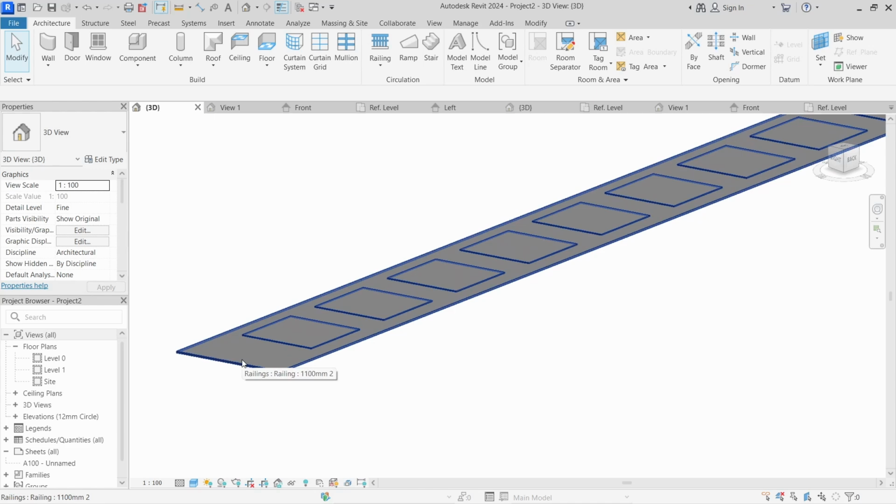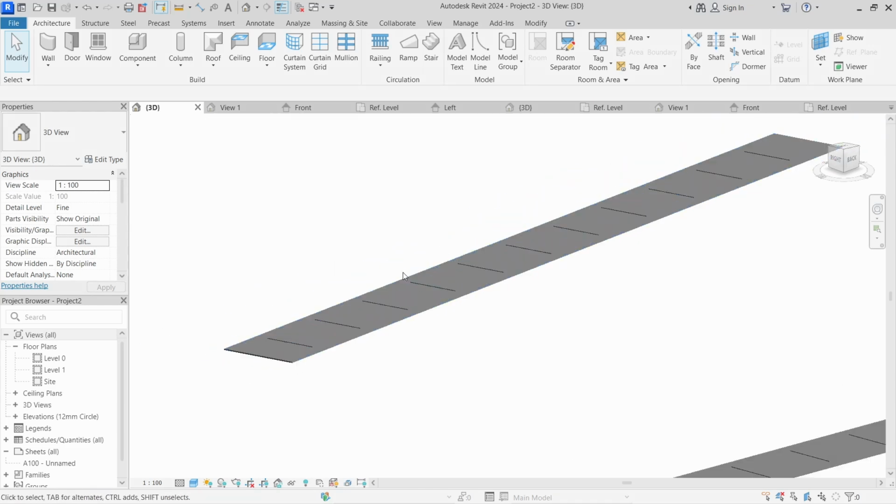There are a lot more use cases of railings in Revit. You just have to think outside the box.